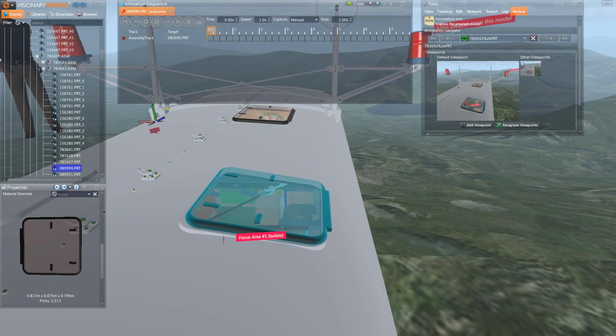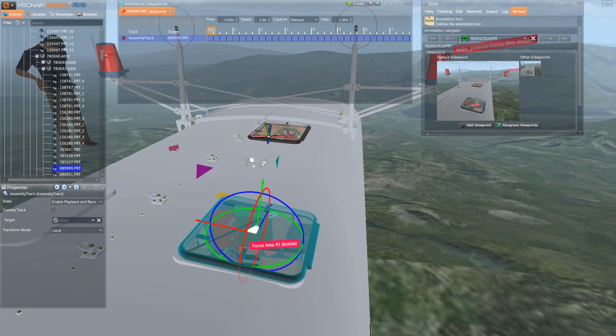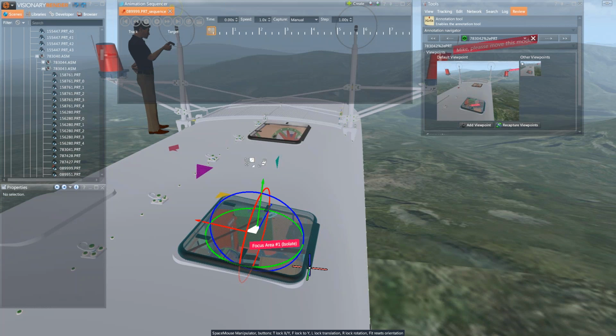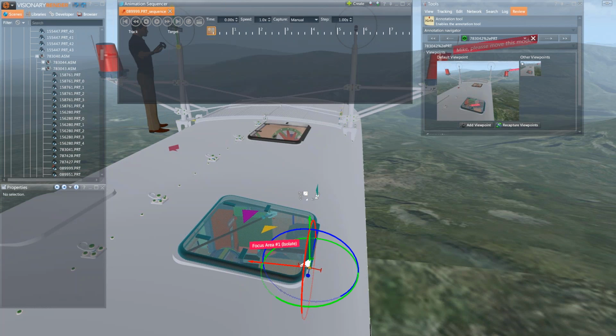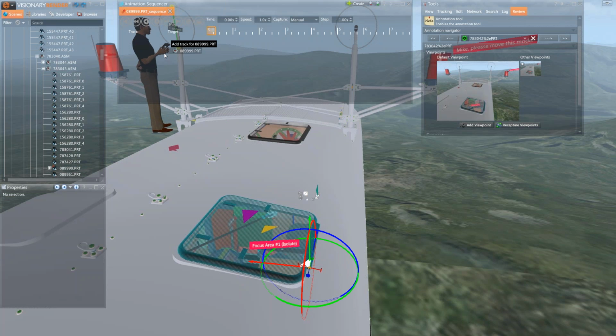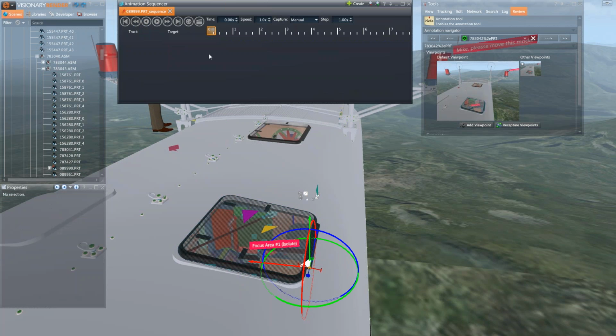So what I want to do is create the position rotation scale manipulator, our PRS manipulator. I'm going to move it over to where a hinge probably would be, and then I'm going to drag it directly into this animation sequencer.